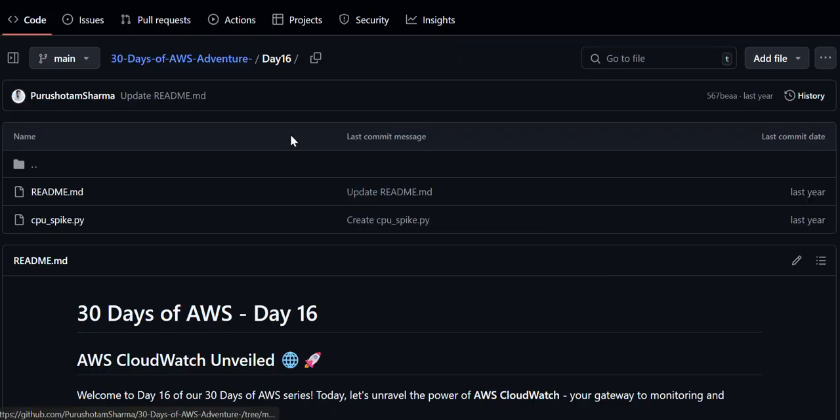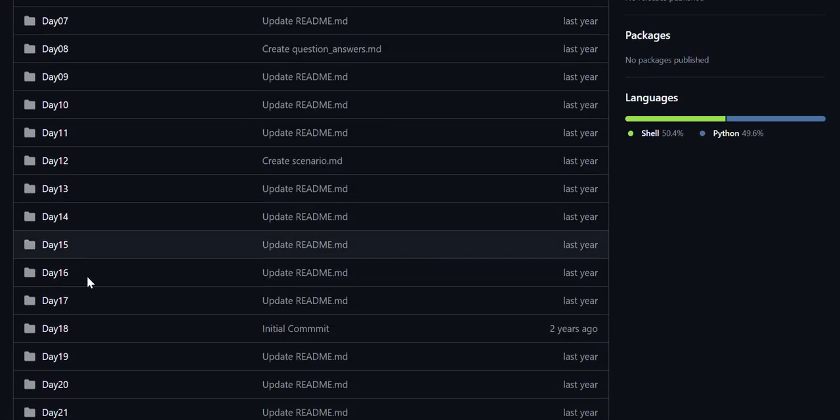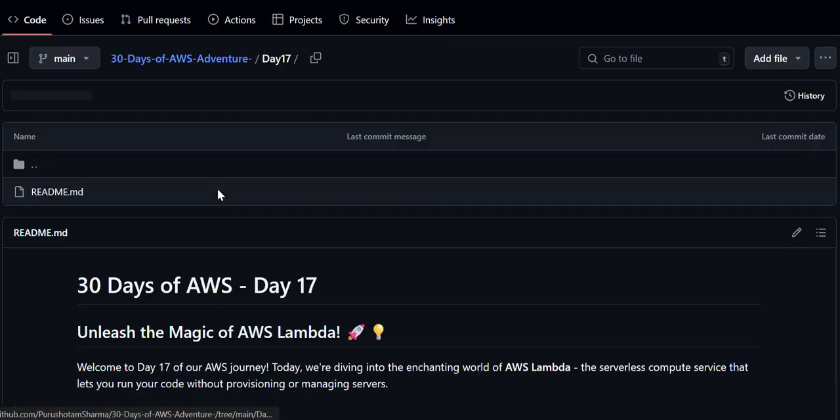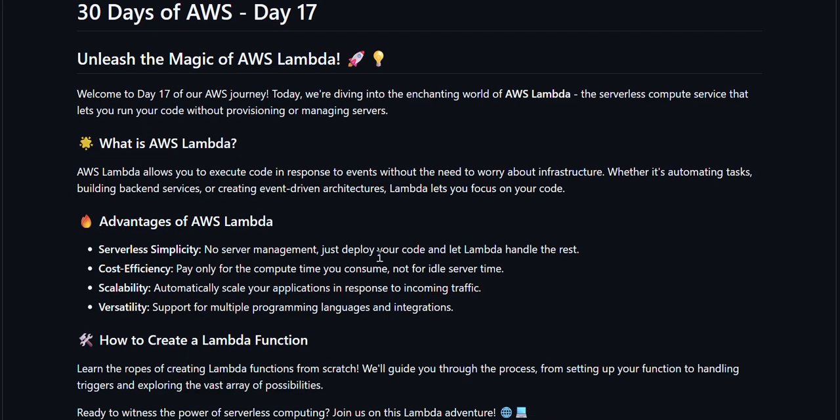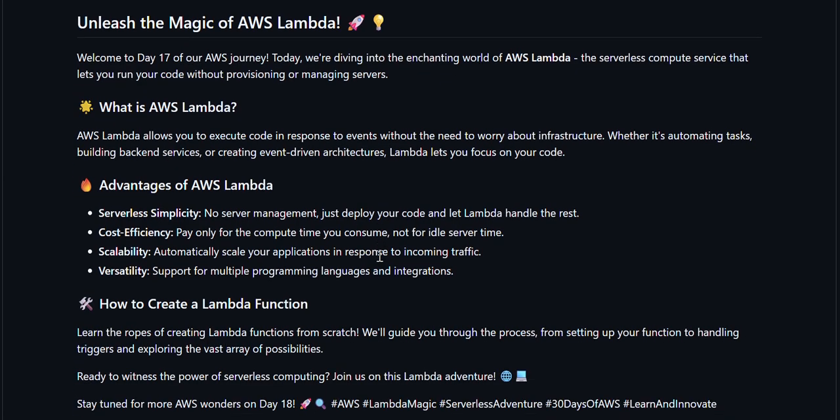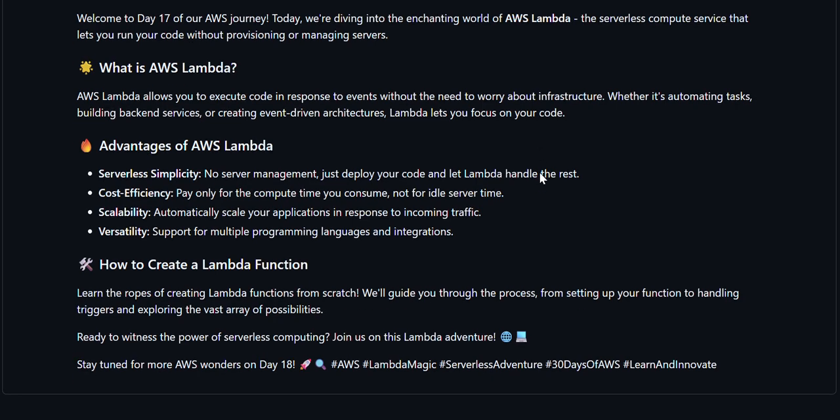Let's go on to day 17. So unleash the magic of AWS Lambda. This is a serverless compute service that lets you run your code without provisioning or managing servers. It allows you to execute code in response to events without the need to worry about infrastructure. Whether it's automating tasks, building backend services, or creating event-driven architectures, it allows you to focus on your code.